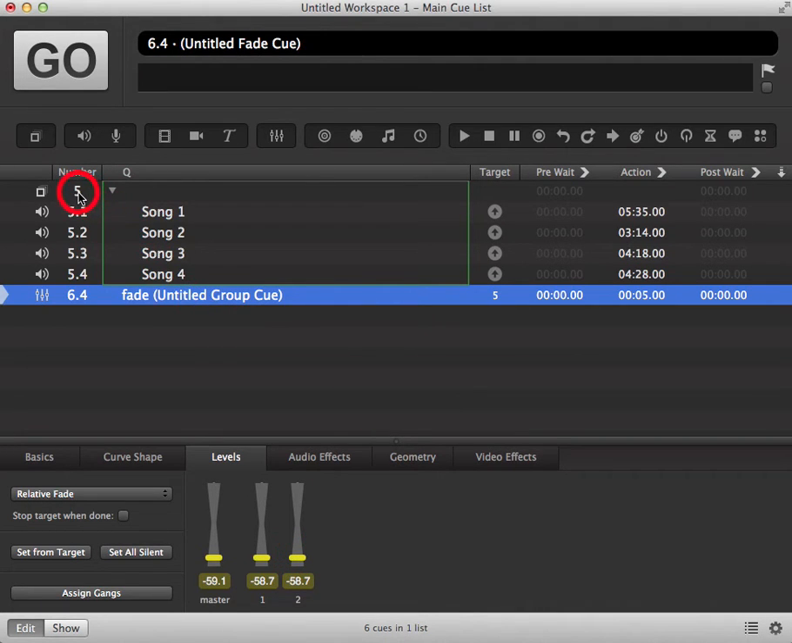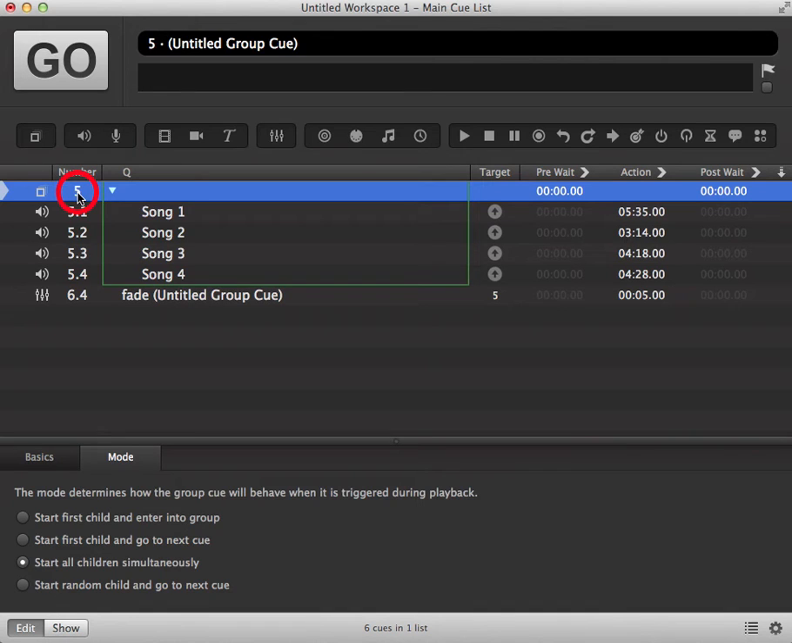Once you have selected that, you can go back to your group queue, trigger your queue to go, and then fade your group queue when you're ready. I've selected mode start all children simultaneously, so all these audio cues will trigger at the same time, and then I can fade them all once in standby.